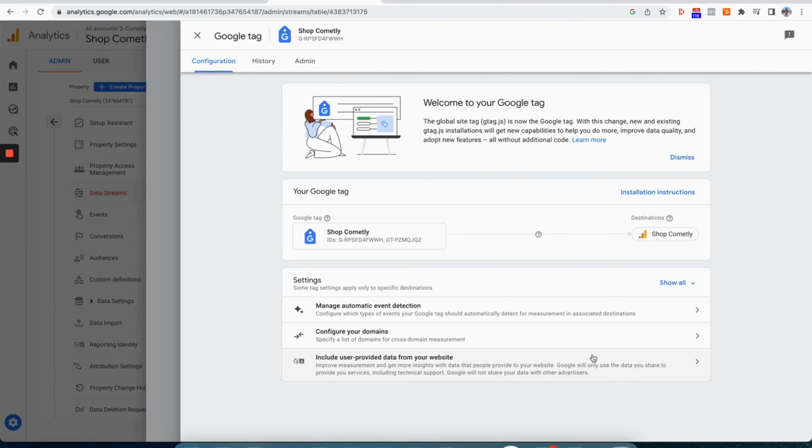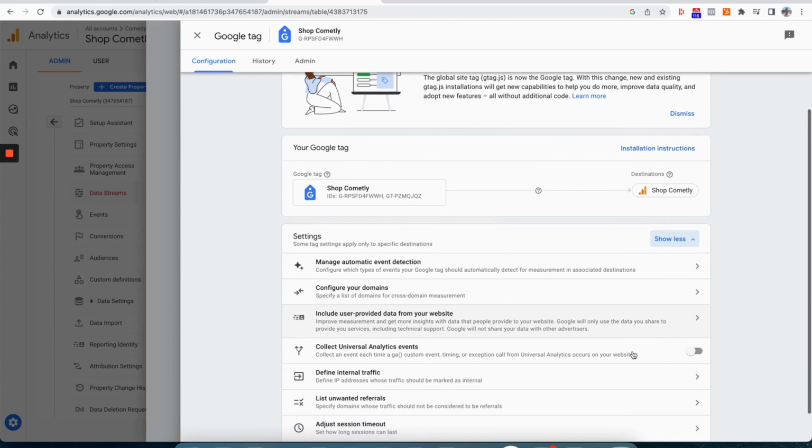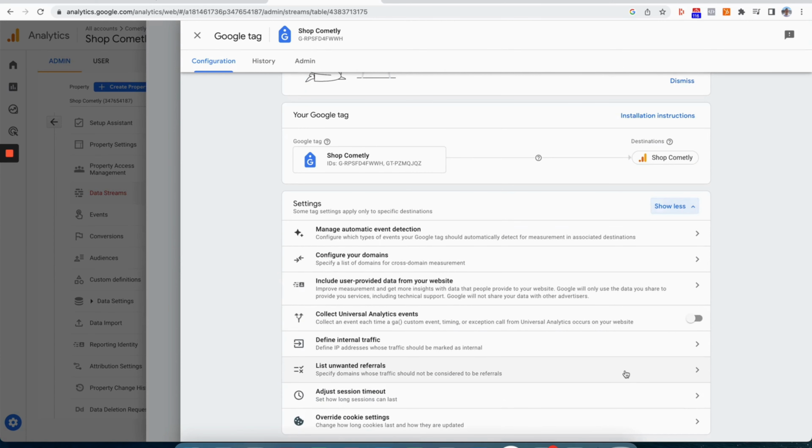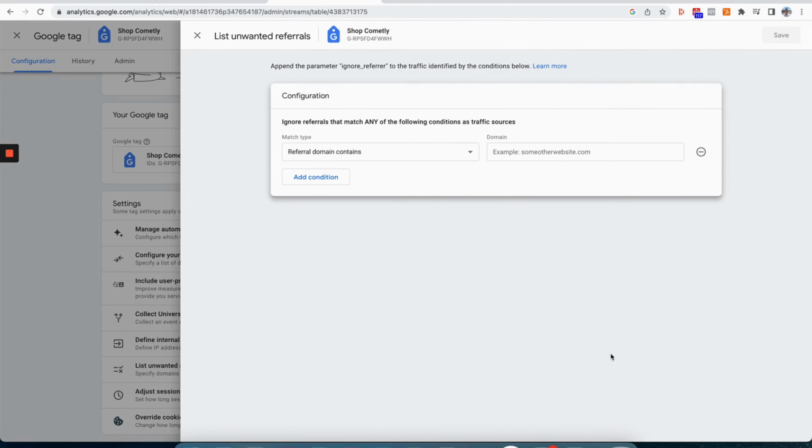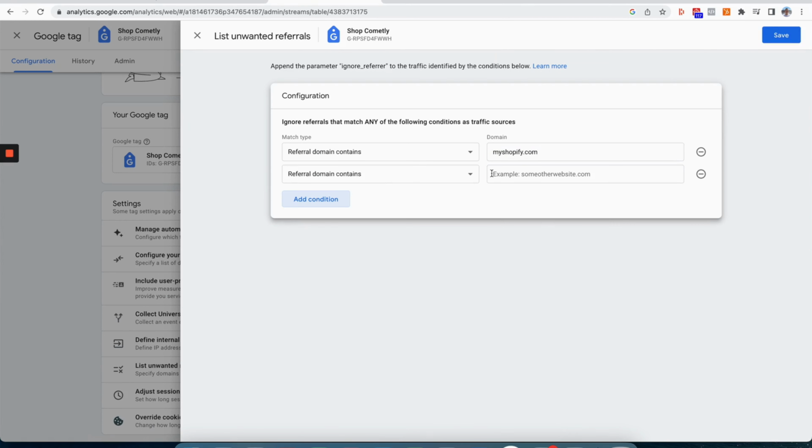Now when you click configure tag settings, you're going to want to select show all, and go to list unwanted referrals. On the domain here, you're going to put myshopify.com. You're going to add a condition, and put your domain as well for your store, and click save. We do this so self-referrals won't display in the GA reports.